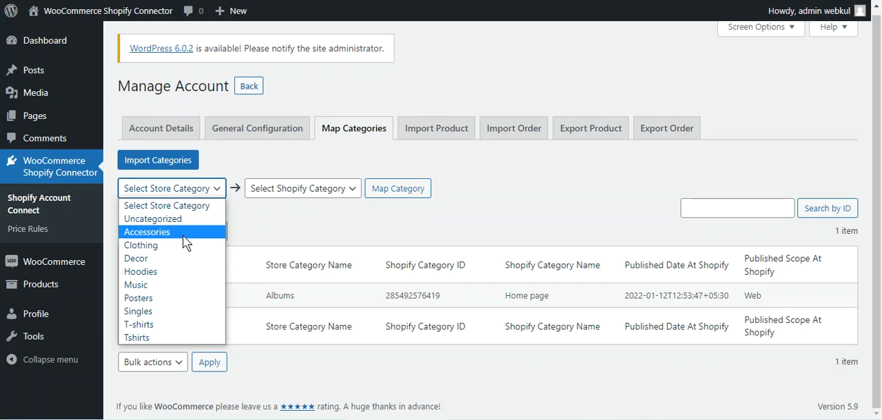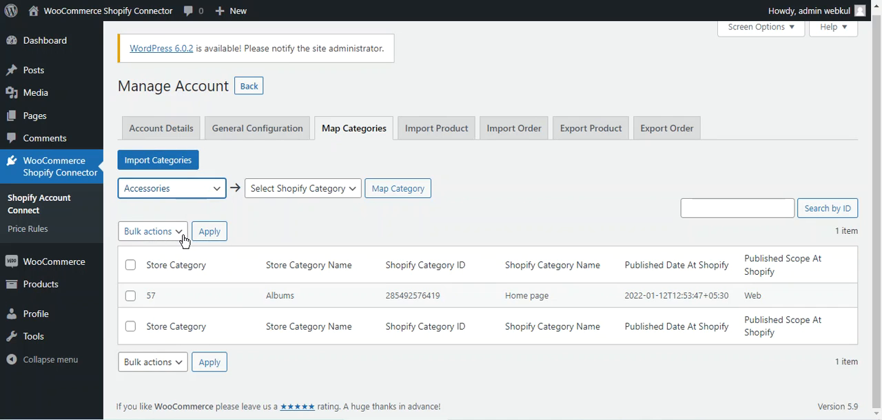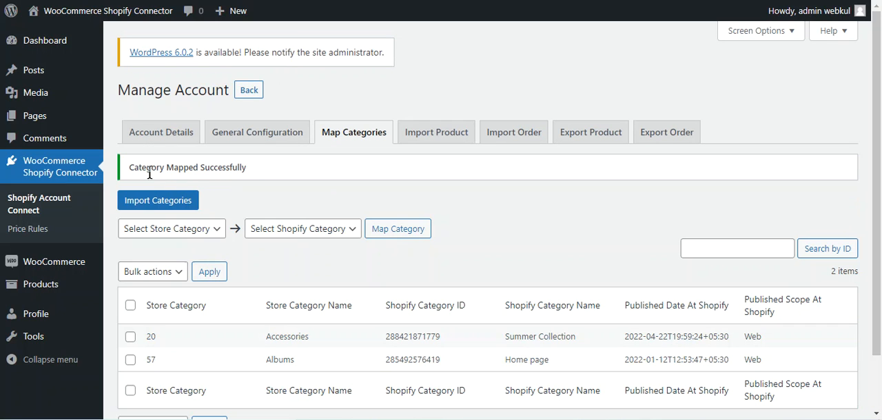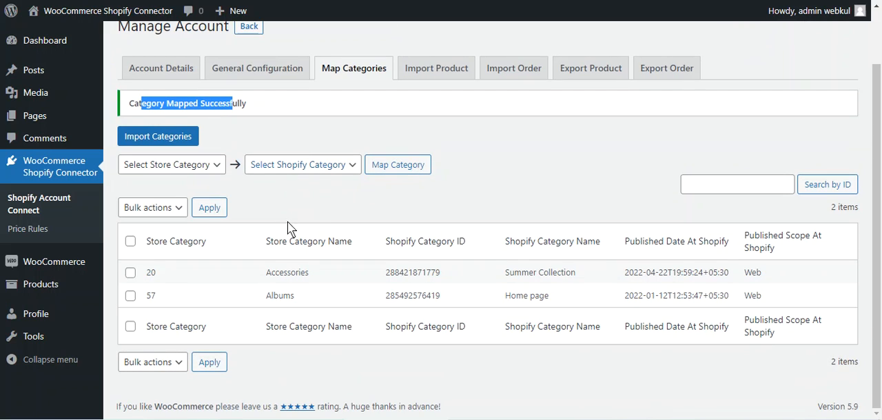So then what you can do is, for example, you can choose accessories as the WooCommerce category, and then you can choose, for example, summer collection as the Shopify category, and you can map these categories by tapping here on the map category button. And you can see that the categories have been mapped successfully.